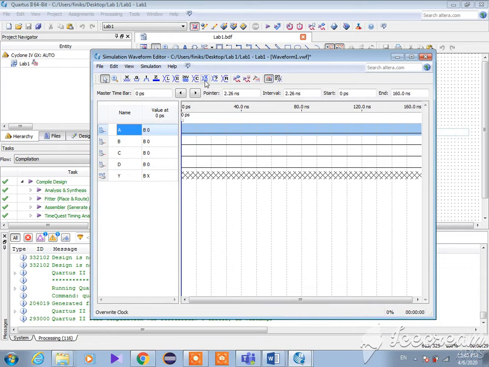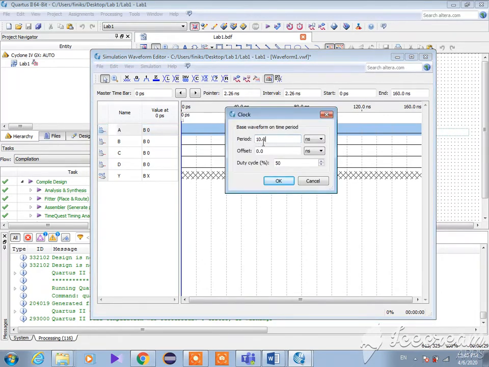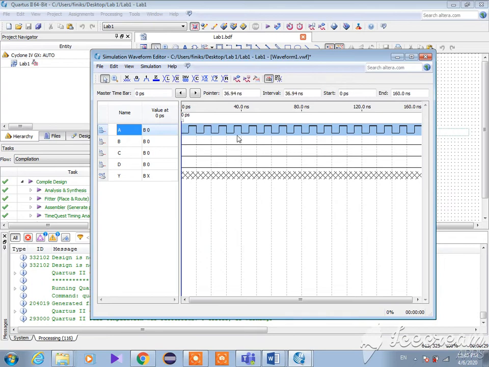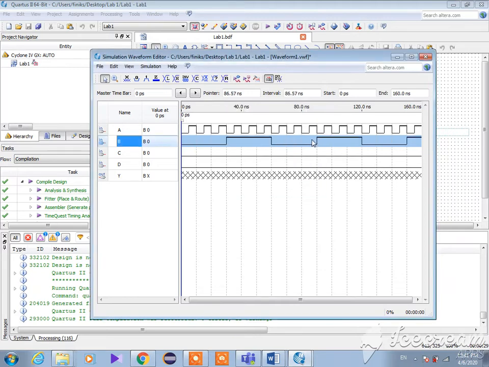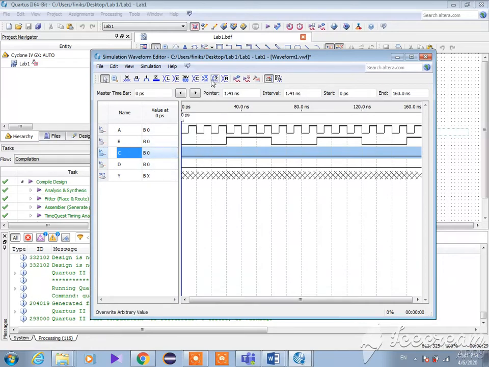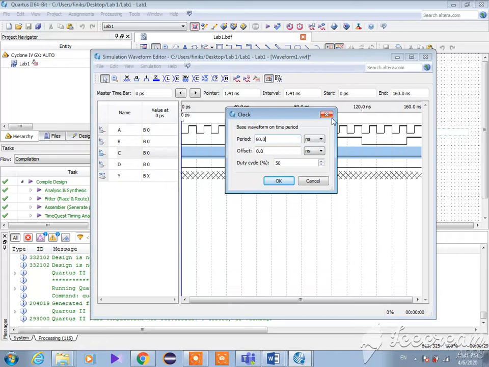Just click on this one and select this button, override clock, and you can give it different times. For example, this is 10, 10 nanosecond. Okay, you can see this is changed. Or for example this one, I don't know, for example 16, or different things. Okay, you can see, try to give all the inputs some value with the override clock.